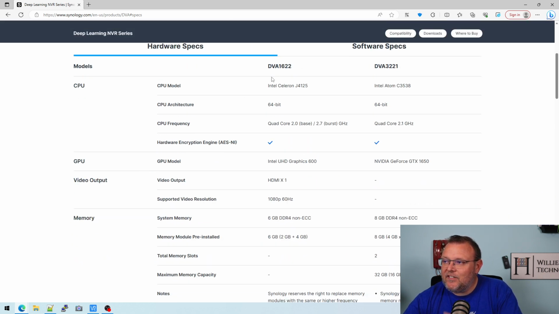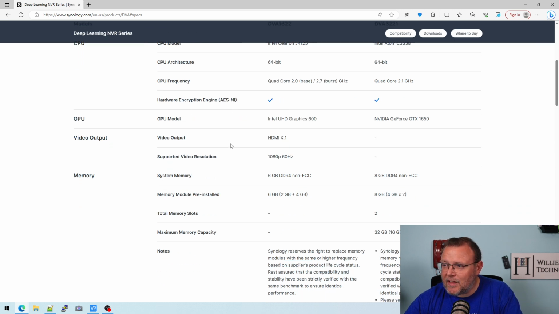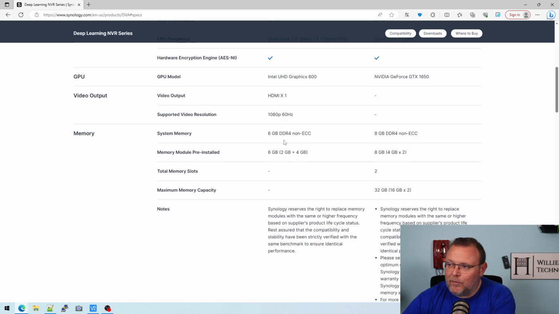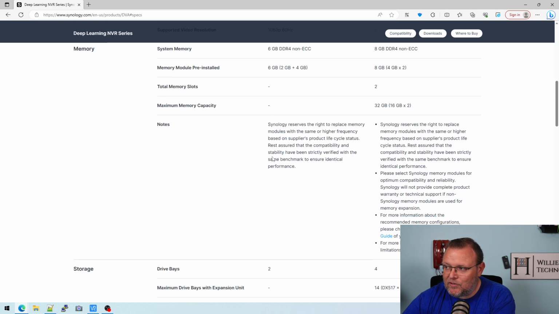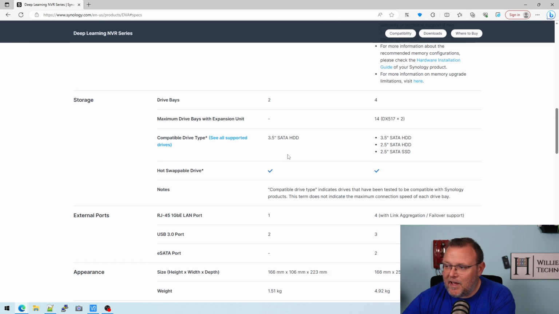So for the DVA 1622, which is the model that we have here, it has an Intel Celeron 64-bit processor at 2 gigahertz that can burst up to 2.7. It does have a hardware encryption engine. It uses the Intel UHD Graphics 600 GPU. It has HDMI out at 1080p 60 Hertz. Comes from the factory with 6 gigs of DDR4 memory. It does not say here that we can upgrade the memory, so I haven't really messed around with that too much. It's got 2 drive bays.